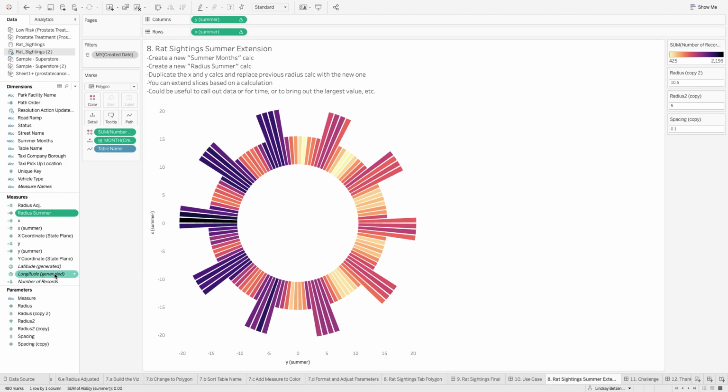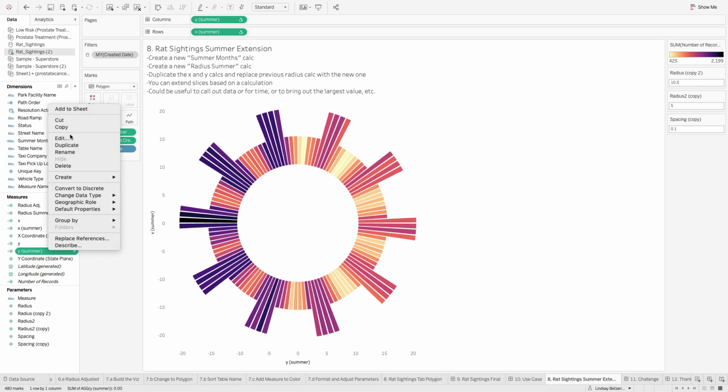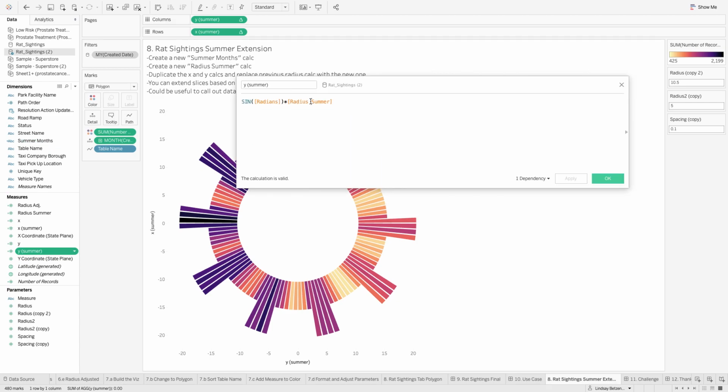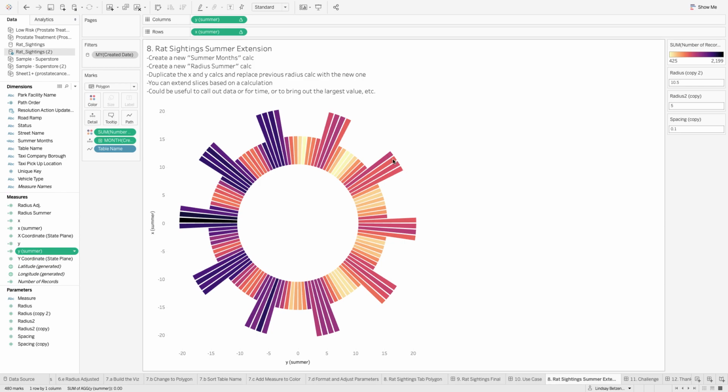And I had to duplicate my X and Y and create a new one that would use that radius instead. And that gives us this little funky sunburst, I suppose.